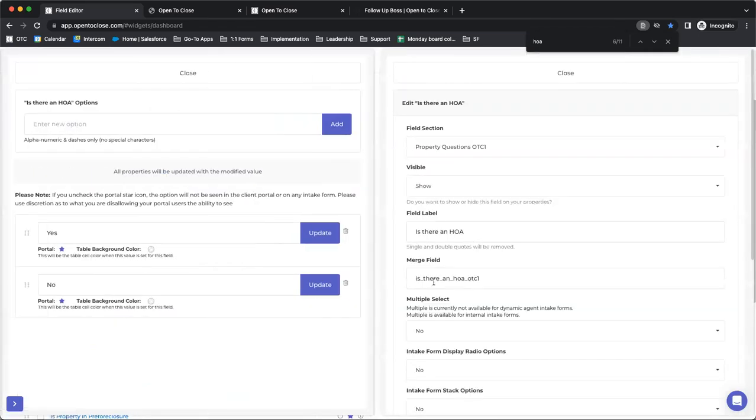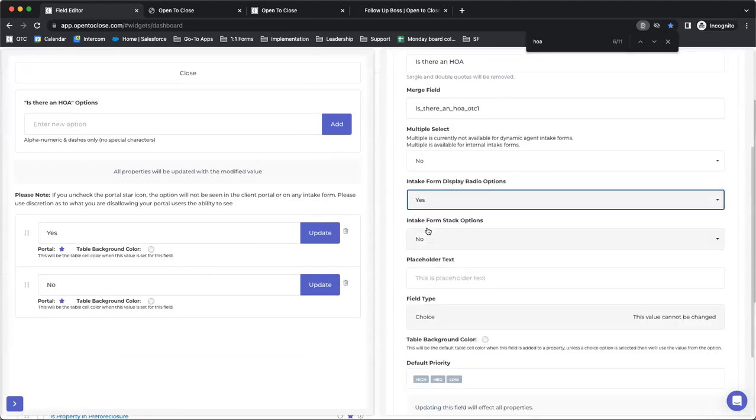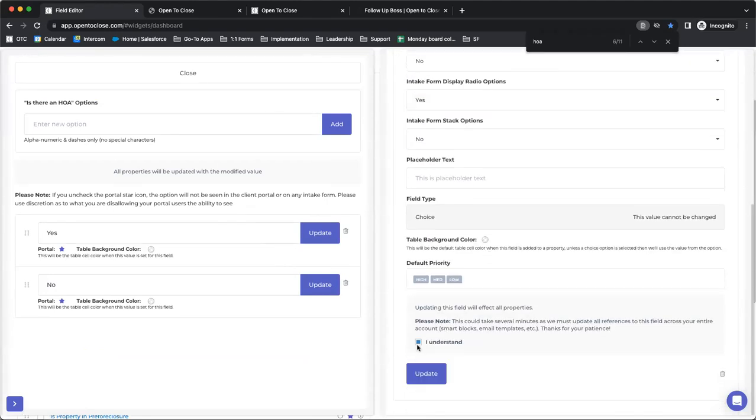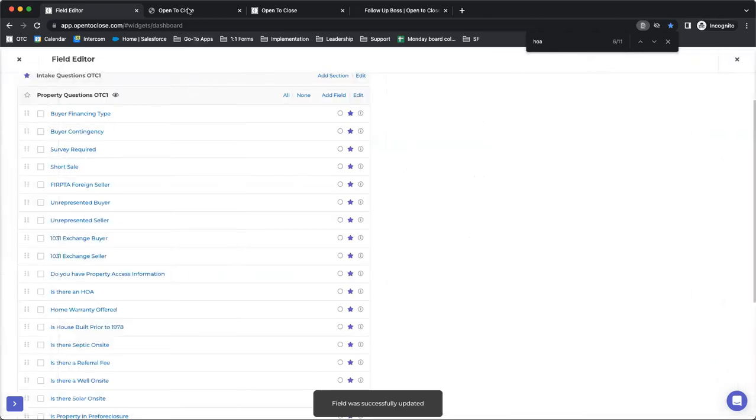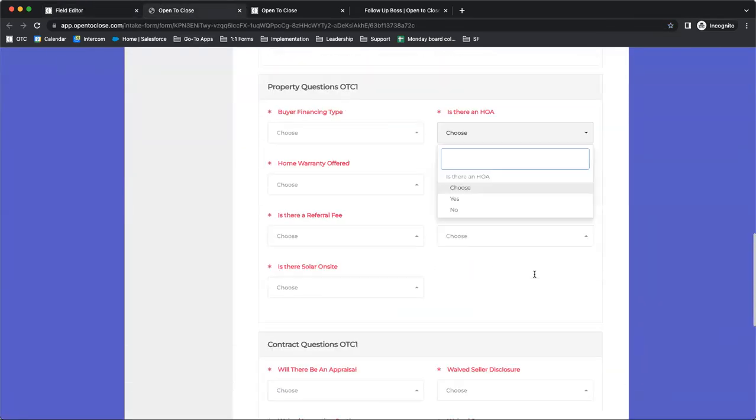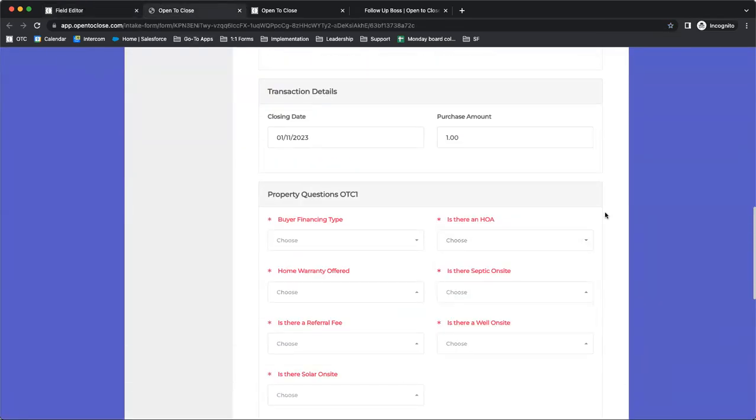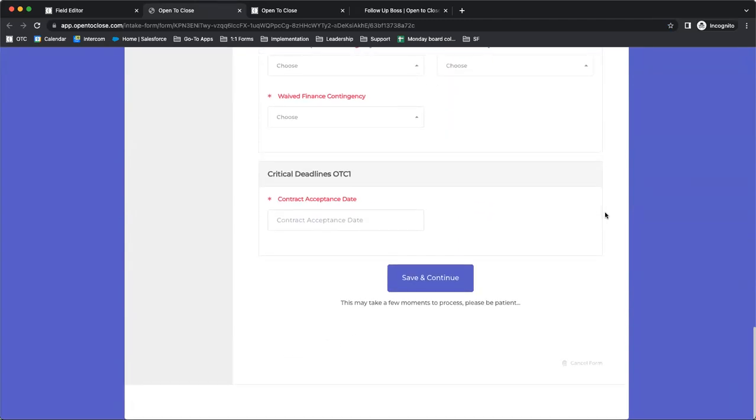I also have the option to just say, I just want the radio buttons to display. So I'm going to update those two and show you what that looks like on the form itself. While I'm doing this, you should be able to refresh. I'm just going to touch on it really quickly while we're here.